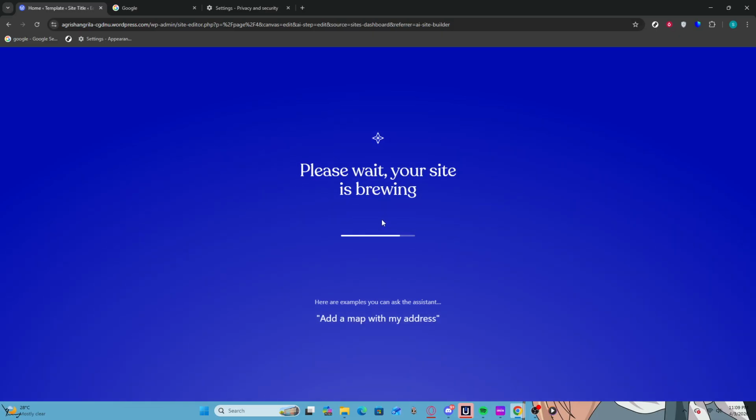Proceed by clicking on the button that says Create My Site. This action will initiate the final creation process for your microjob website. After clicking, a message will appear stating, "Please wait, your site is brewing." This indicates that the system is now generating your website and you will need to wait a moment.